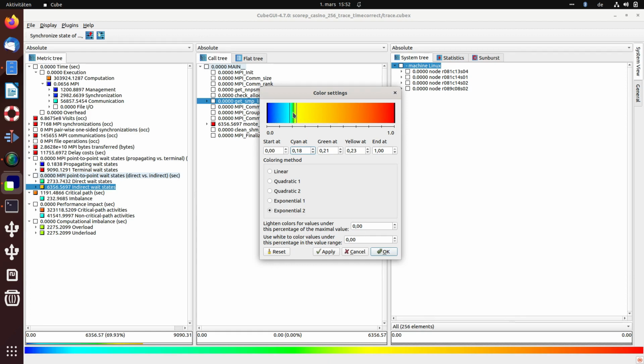That helps the user to optically distinguish the different ranges of values in the trees. We can also limit the coloring range, for example by defining that our coloring starts at, let's say, 20% and ends at 70%. So we are not interested in values under 20% or higher than 70%. We are interested only in these values.